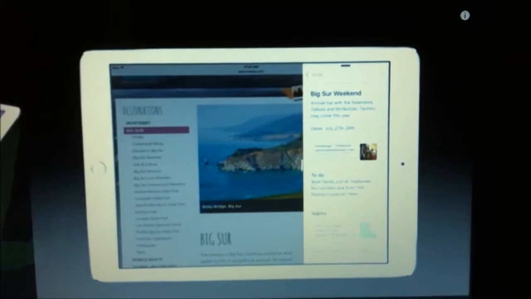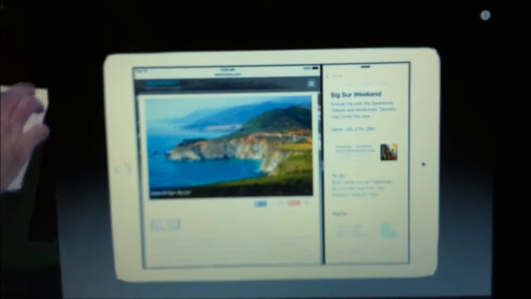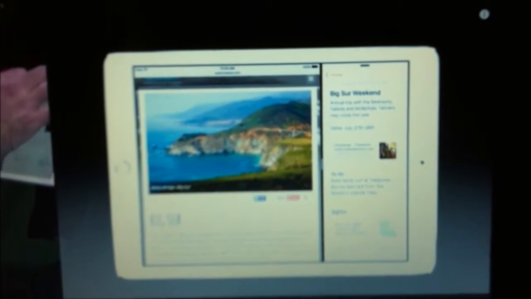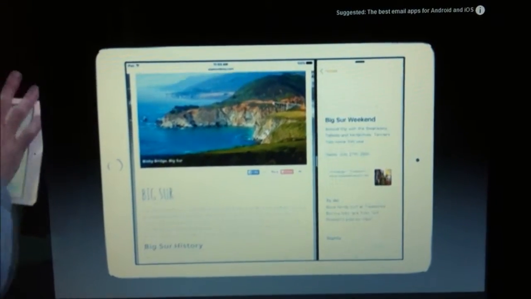So let's bring in calendar. So I can just tap here on the divider, and now I'm in split view. They're both completely active. In fact, for the first time ever, multi-app multi-touch. I can move them both at the same time.